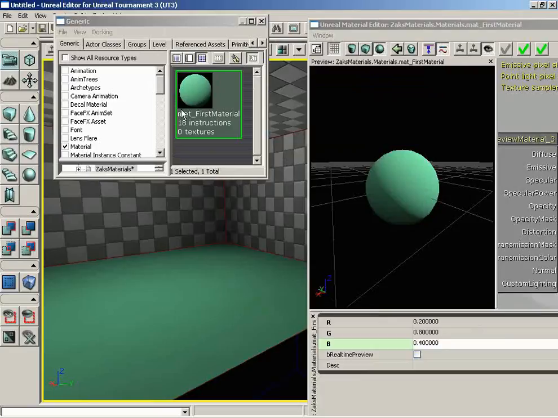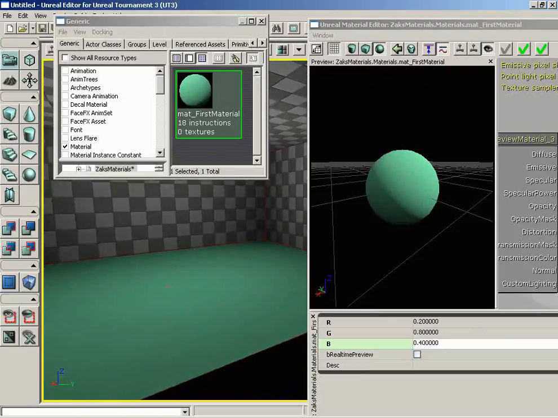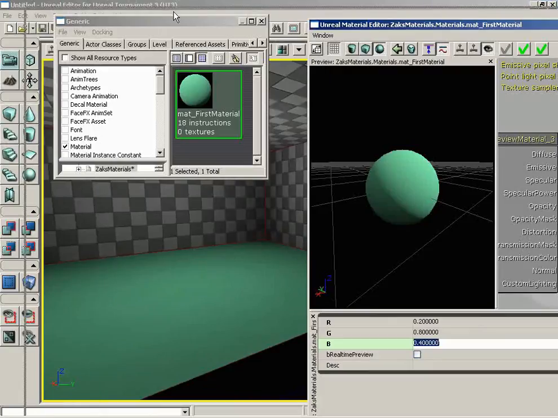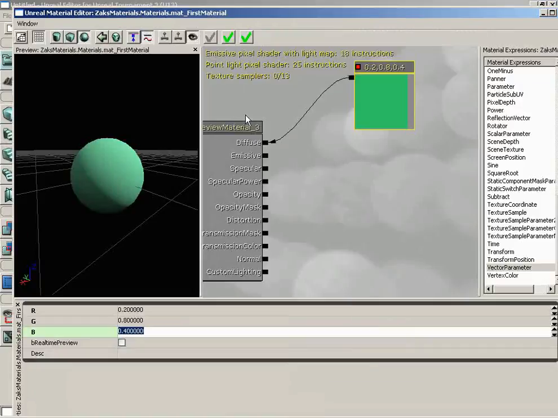So give it a second, and boom, everything updates. So now the material has been saved, the floor is now different, so our level has actually changed to accommodate our new changes, and we're ready to go. So that's what that first button does.